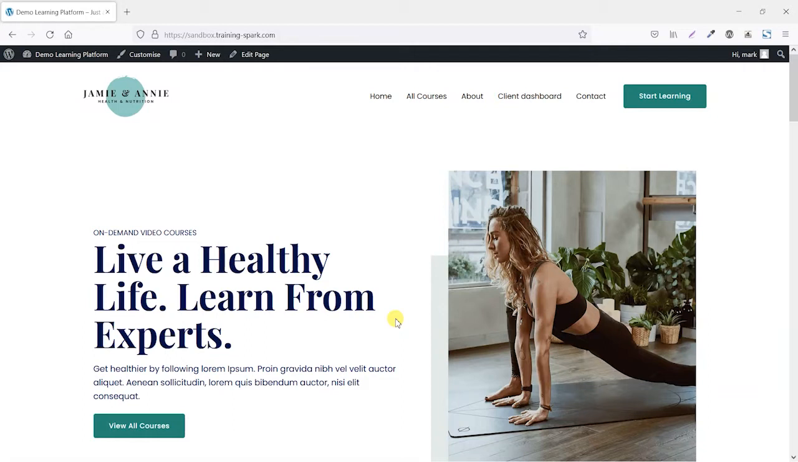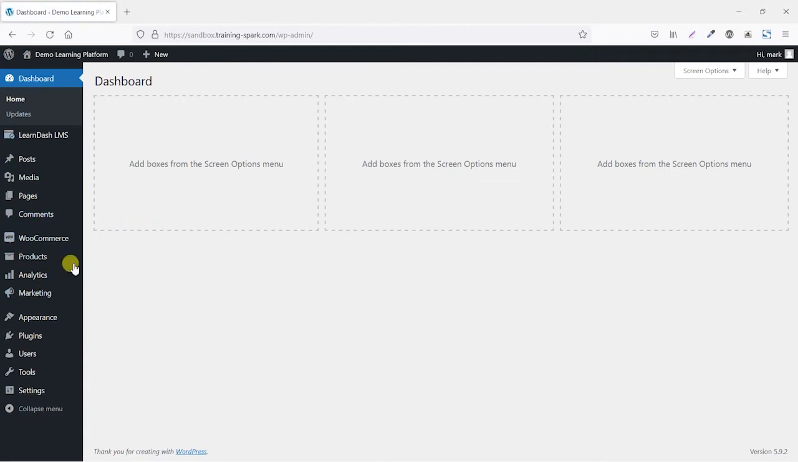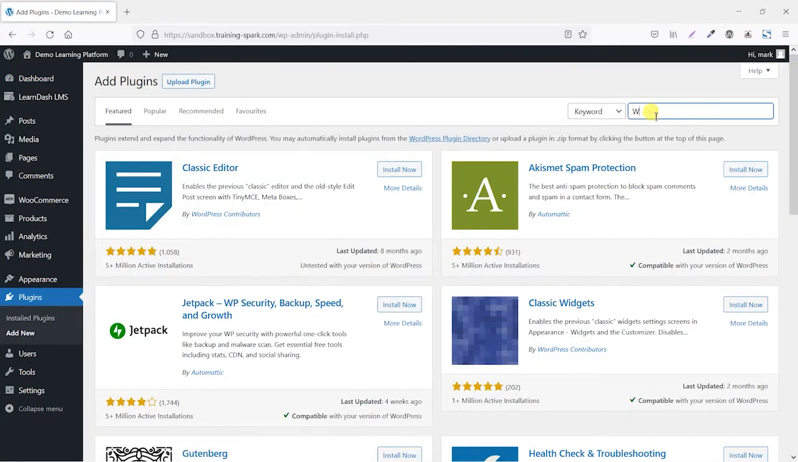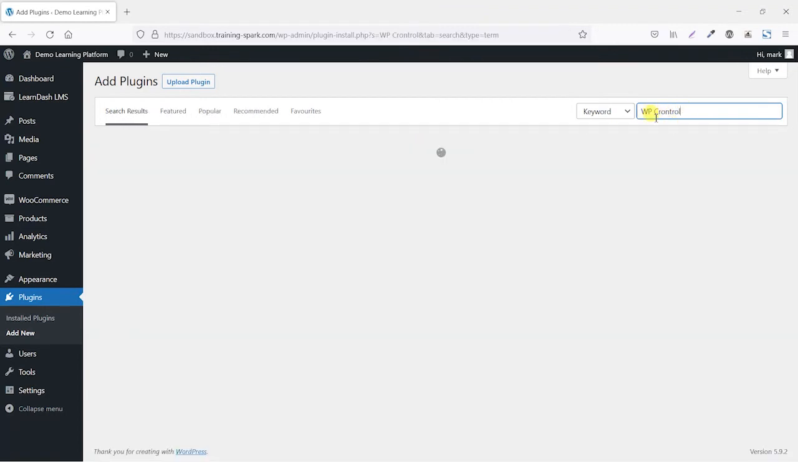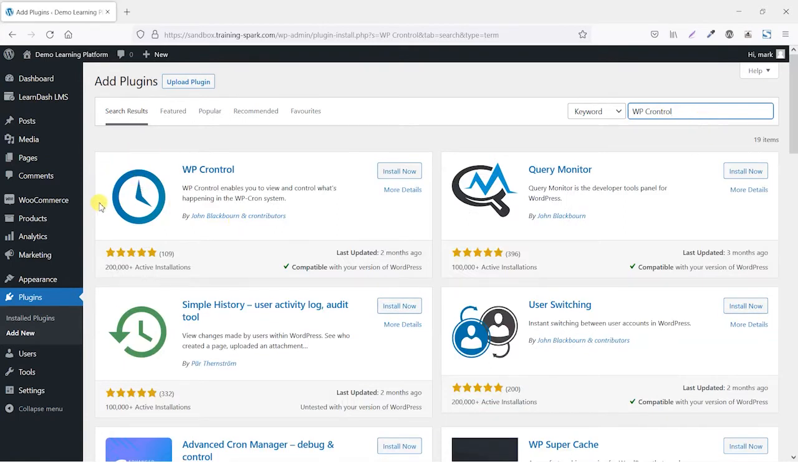So the first issue is that LearnDash doesn't really show you what scheduled tasks are happening behind the scenes. There are lots of them happening all the time for things like scheduling update checks or emails to be sent out and things like that. What we're going to do first is install a plugin so that we can see what scheduled tasks we have. We'll go to Plugins, then head to Add New and search for a plugin called WP-Crontrol. So that's like control, but Crontrol. And we can see the plugin here.